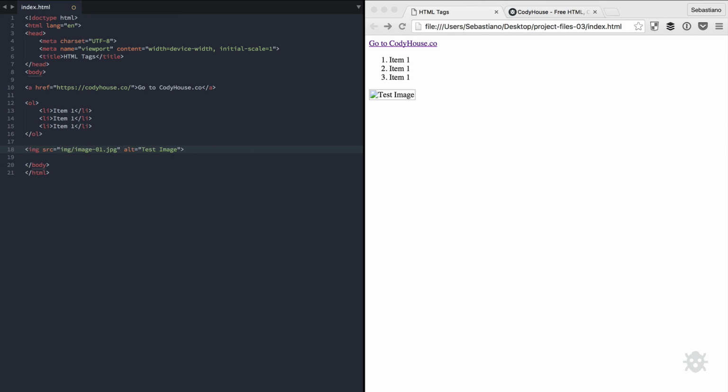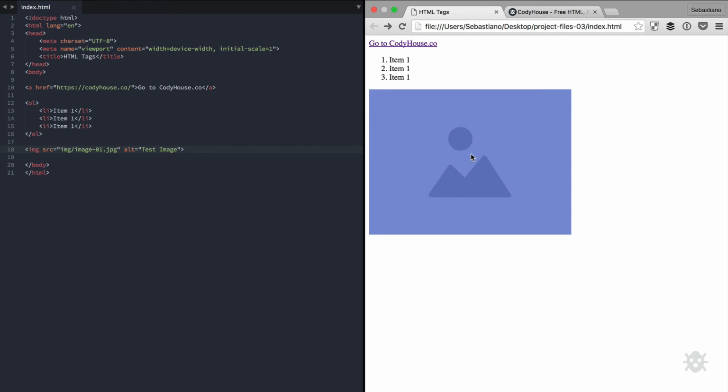Now, to display the image correctly, I need to update my relative path to IMG forward slash and then image hyphen 01.jpg. Let's save and refresh the browser. So what I'm saying here is look for a folder titled IMG on the same level of my index.html file. And then inside that folder, find the image-01.jpg file and show it. So we use the forward slash to move between folders. Now, I'm using a JPEG image, but obviously on the web, you can use other formats as well. You can use PNG, GIF, and SVG, and other formats as well.